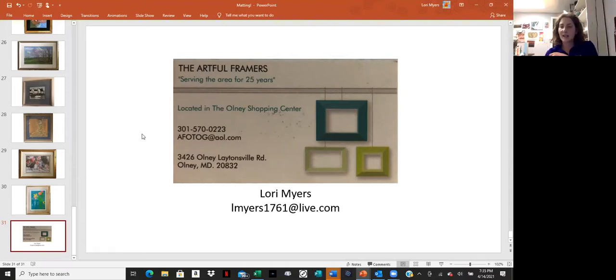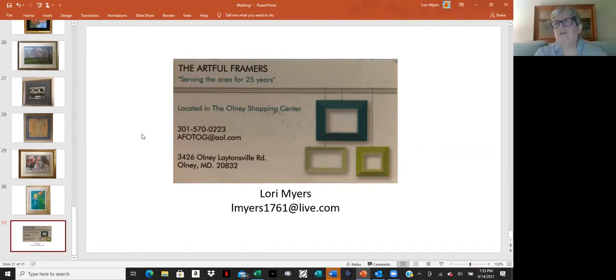Okay. And then more questions rolling in. Can you explain exactly how to do the T-mount versus the hinge mount? Well, the T-mount is a hinge. You can hinge your art to the back of the mat with one piece of tape. I'm not sure I understand the question.